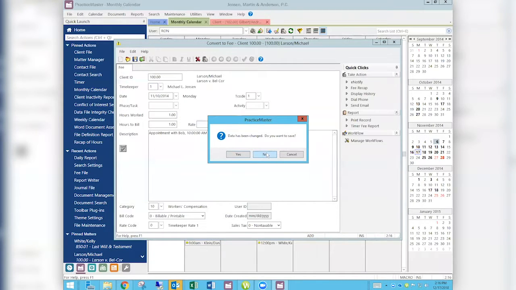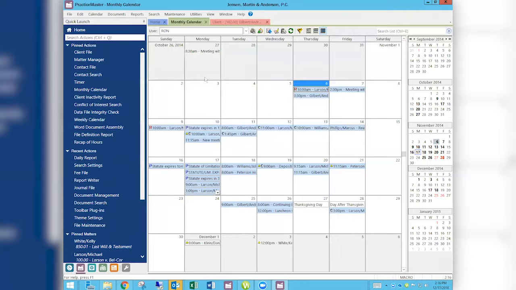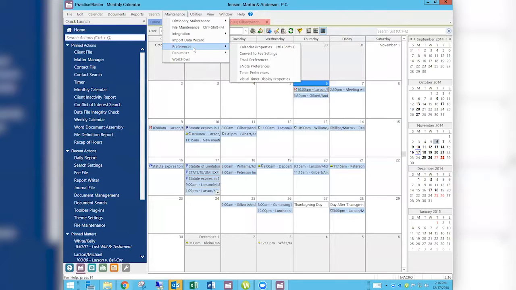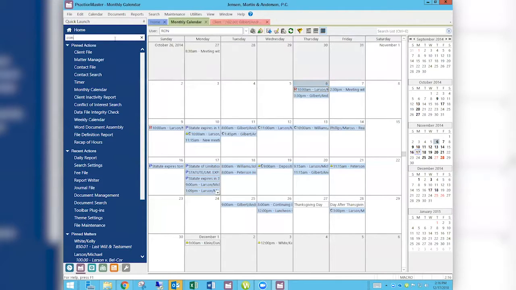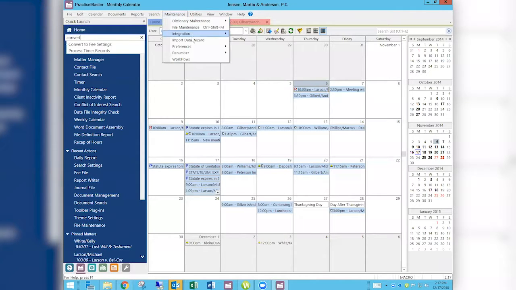Yep, it wants me to get something corrected. Let's go into maintenance on your menu, preferences, and then convert to fee settings. Now that's the old-fashioned way, so that's for everybody that maybe doesn't have version 19, because I can also go here to the search box and simply type convert, and one of the things that's going to pop up is convert to fee settings. So if you don't have version 19, well, if you do, you can type it there, but if you don't, you can go to maintenance, preferences, convert to fee settings.